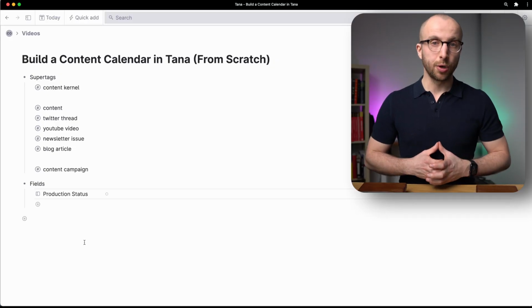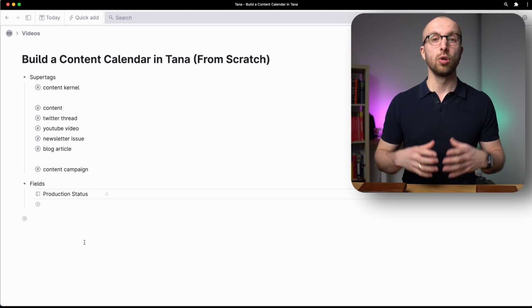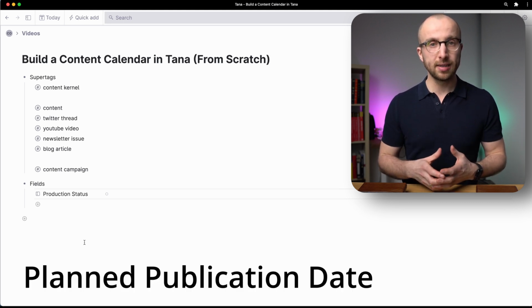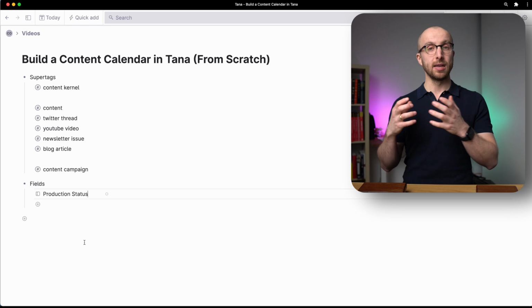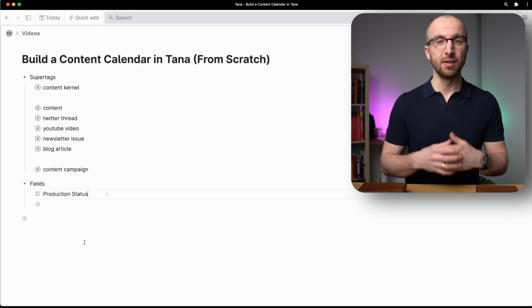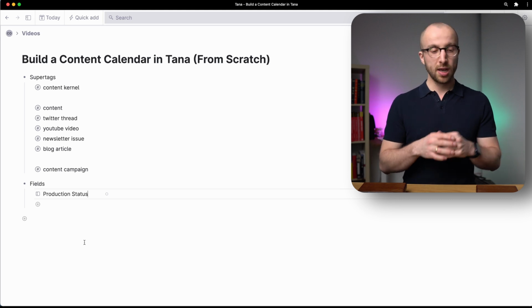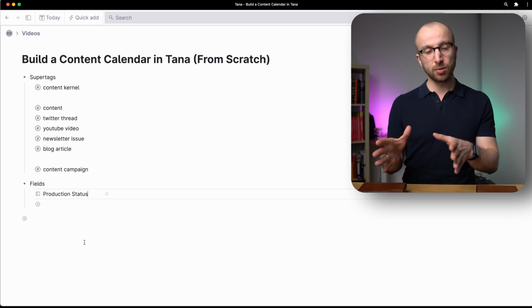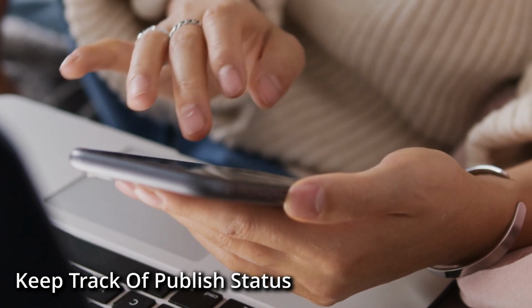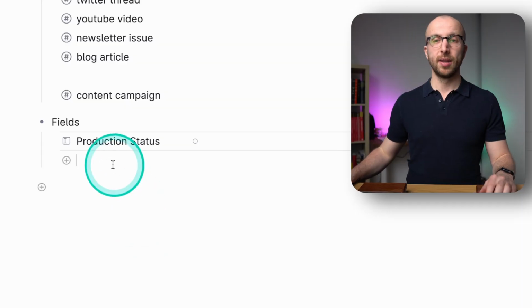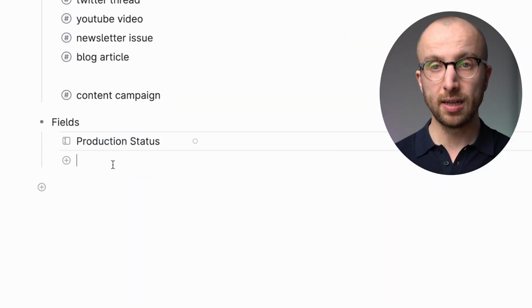The next field that we're going to need is a field called planned publication date, and then we're going to have another date field that we're going to add to the super tag so that we can track when things are supposed to be published and when they're finally published. So let me add the publication date field here.